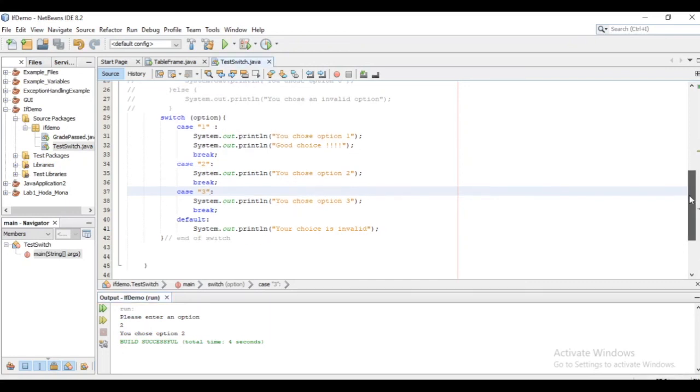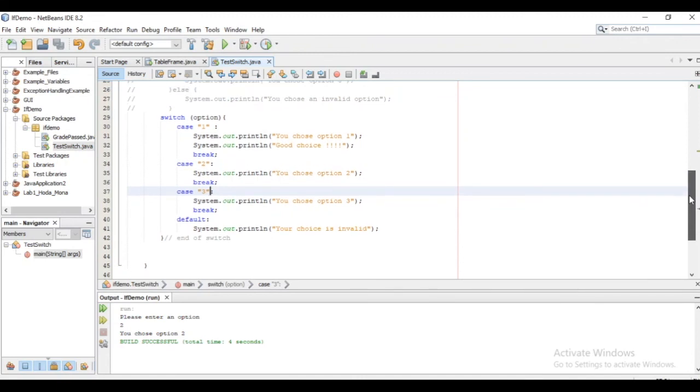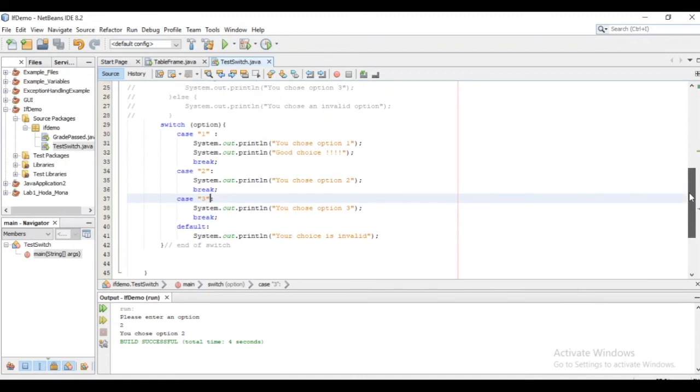This is how you implement a switch statement, which is sometimes easier to use than an if-else-if statement. That's it for this video.